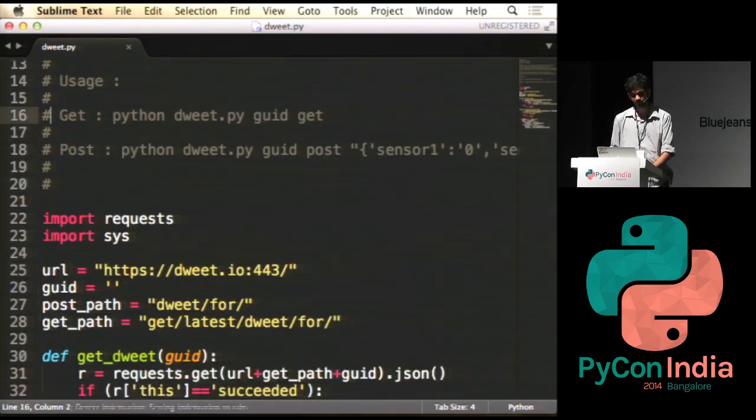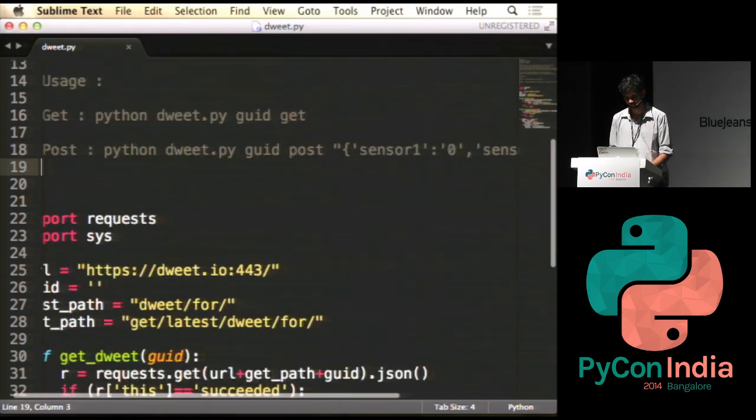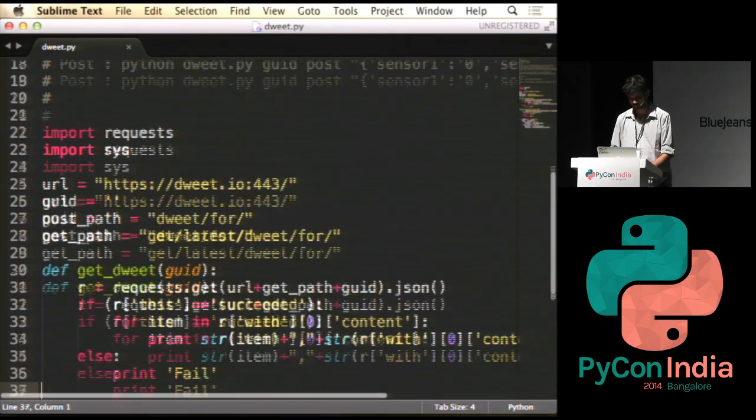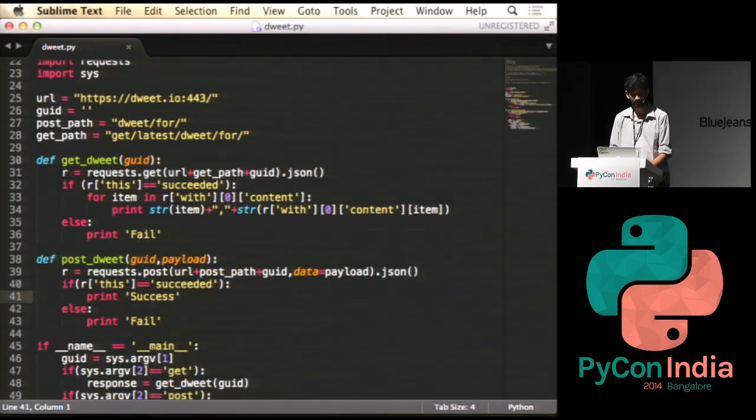Alright, so the invocation for this is also like this. You can use it on your computer or on your own, it doesn't matter. You say python duet.py, you put in your own unique ID, and you say get, and it will get the response. If you want to send data, you say python duet.py, your UID, post. You give it a JSON formatted string, and it will post the data. This is literally how much code it is. That's really it. Get tweet and post tweet. So you use the requests library, makes your life a lot simpler, a lot less effort.